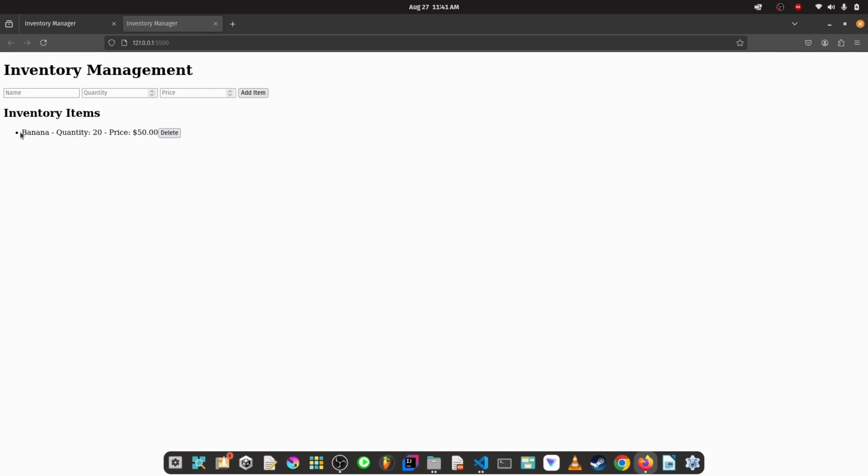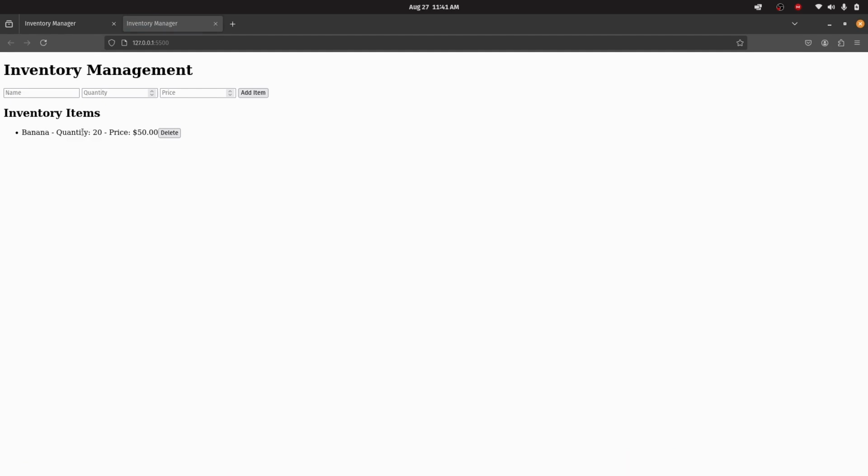Okay, so you can see now it updated to banana, quantity 20 and price $50, and you get this delete functionality right here, but it doesn't work for now because we haven't implemented this. Right, let's add another item, for example, apple, and then let's say maybe it's $100, and then we add this. As you can see, this new item is added to the inventory.